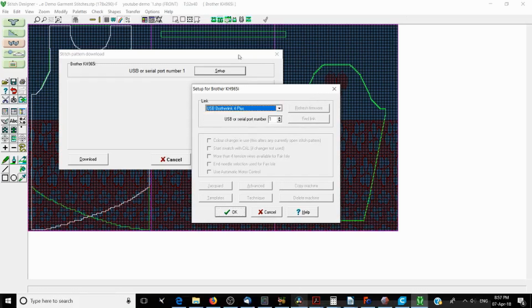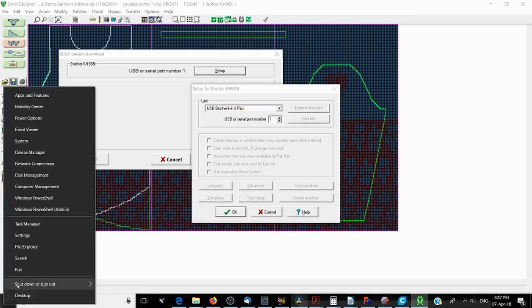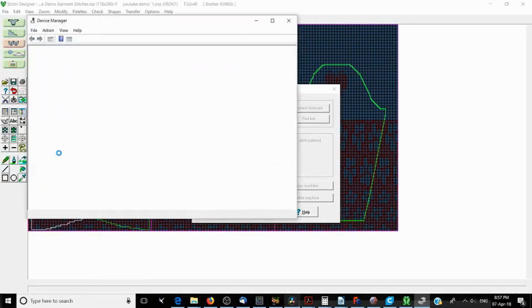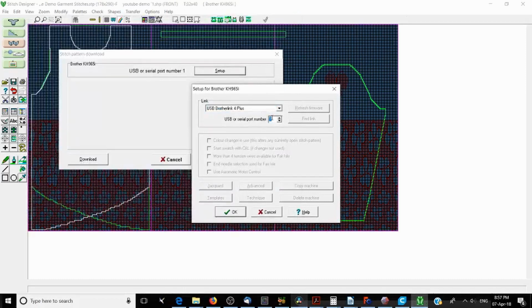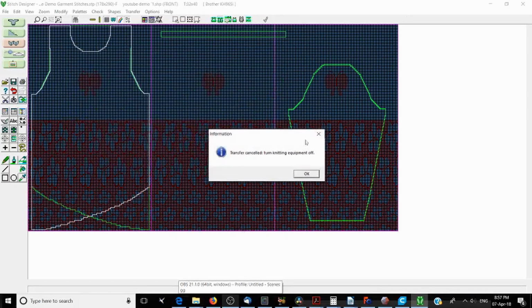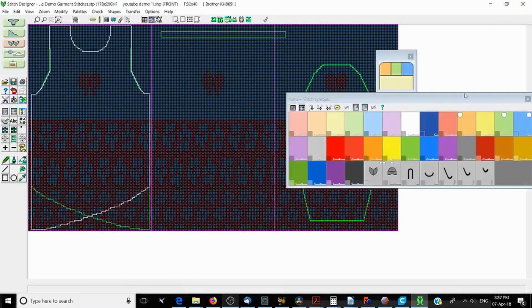And if Designaknit can't find the link, you can right click on your start menu down here and click device manager. If you've got your cable plugged in, and I don't have a Designaknit cable at the moment, you can look down here under input devices and it'll say COM port. We'll use process as an example, and you'll see the Designaknit cable here and you'll see what port number it is. Then you can close this and put the port number in here. Okay, so we're going to click OK and we'll click cancel. So what we went over is how we're going to download the stitch pattern into the machine.